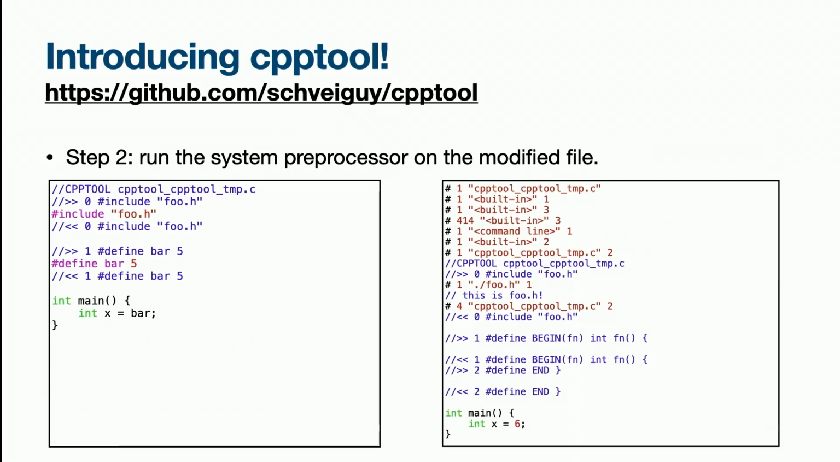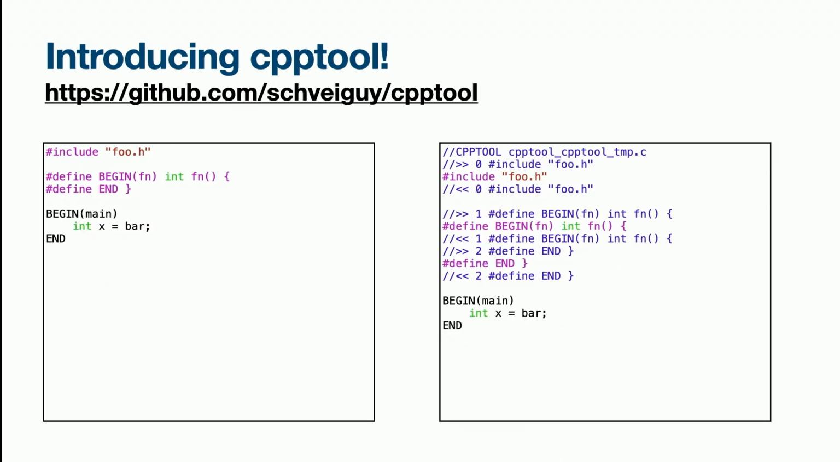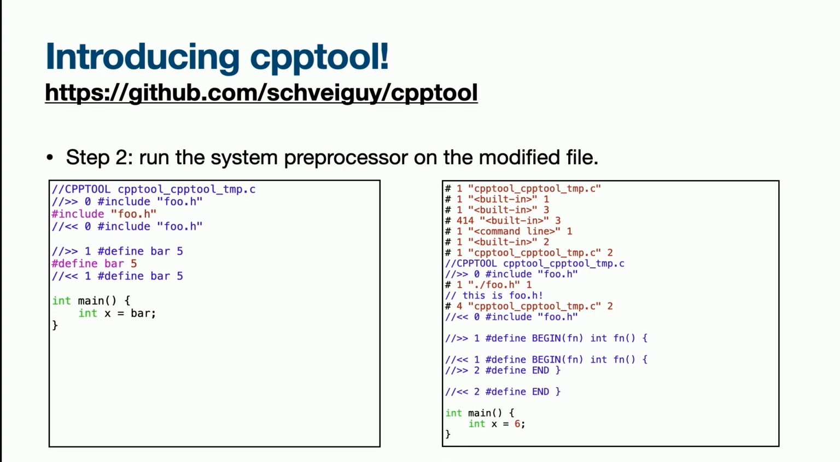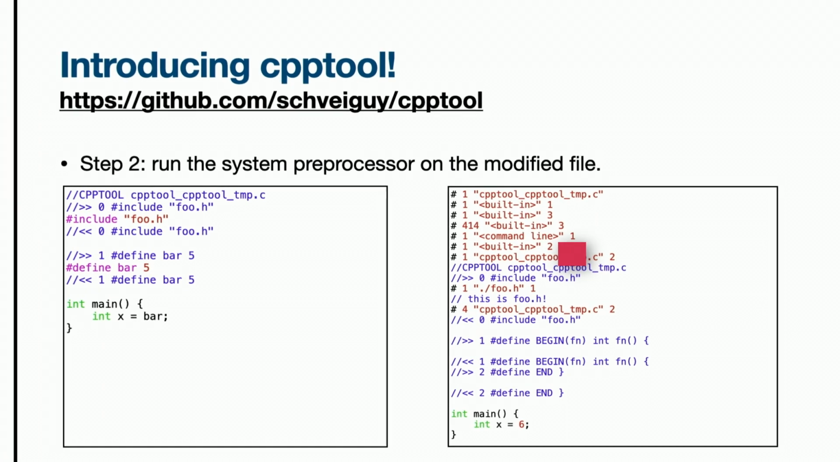So this is where we were. Oh, I didn't update this slide. But imagine that looks like this. But this is what it should be. It should still say the begin and end stuff here. But anyways, we run it through the preprocessor, and this is what comes out.